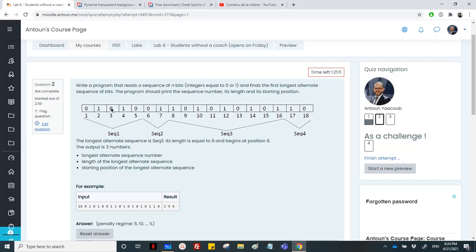So we have this example. We have 18 bits, and we need to read a bit one at a time. We start from 0, and then we have 1 0 1 0. So this is the first sequence. It's sequence 1 because it is the first sequence, and it contains 5 elements.